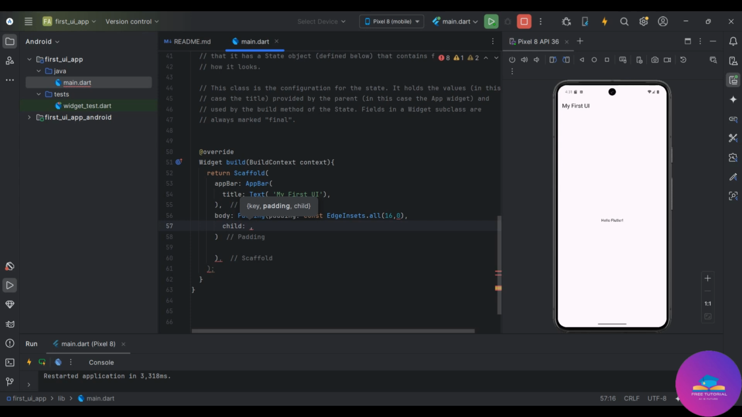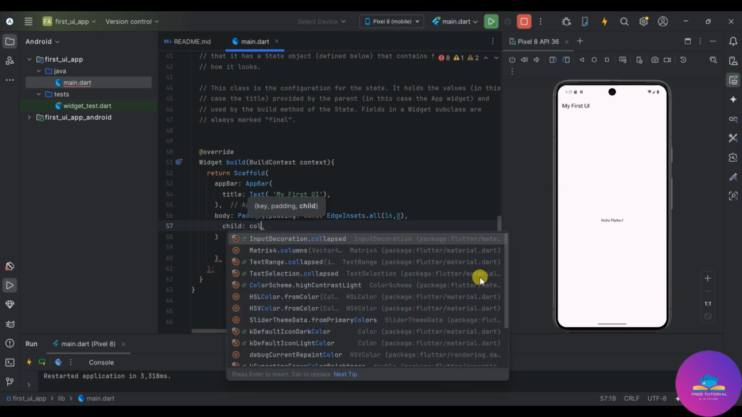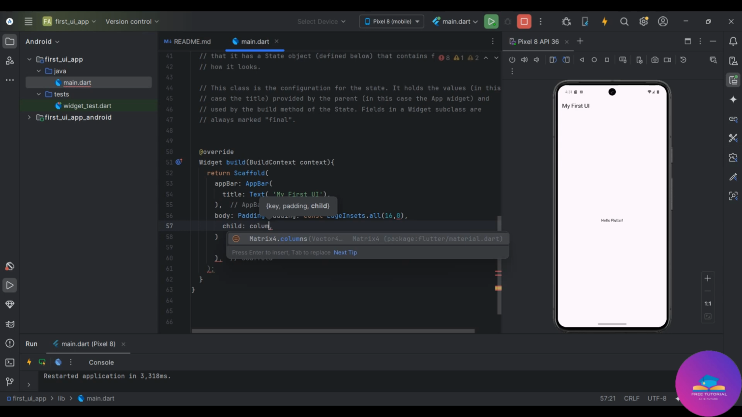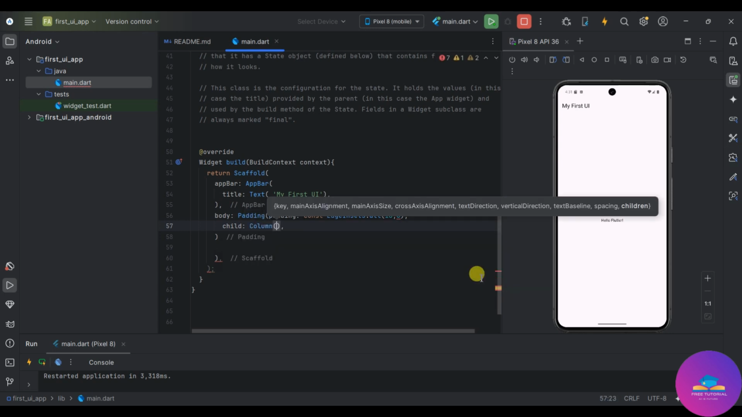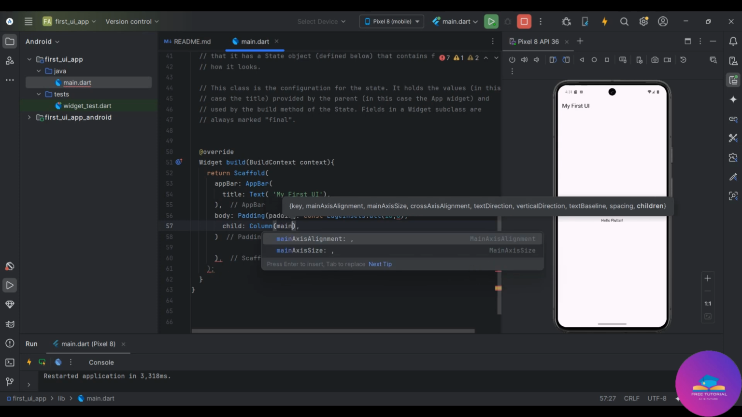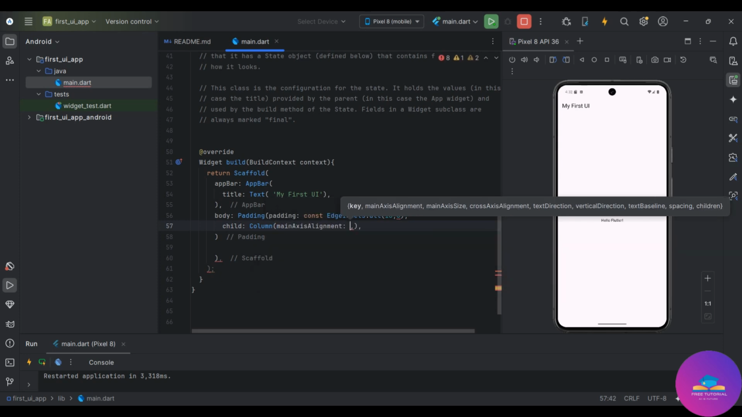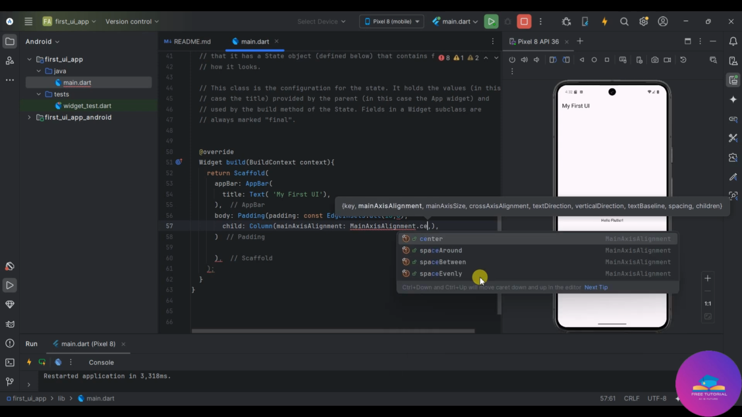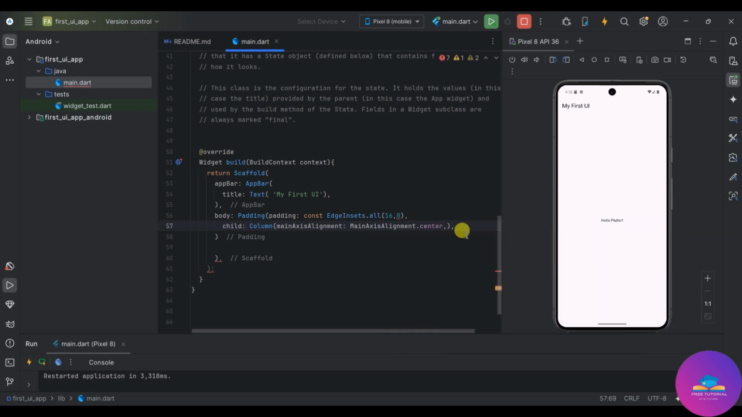In this child I want to declare a column. So inside this column I want to put mainAxisAlignment, as MainAxisAlignment.center, right? Let's not close it. I will open this. So below the child, what we want to put is center, then inside the center we need to have some children. Now inside this children you want to declare some text.